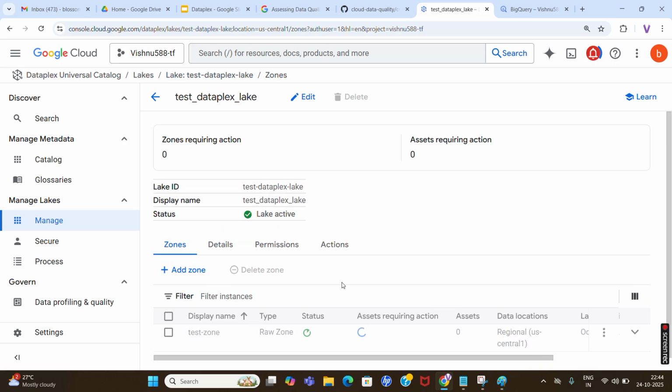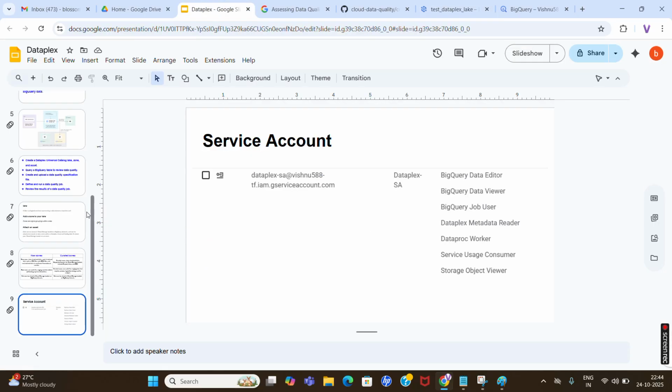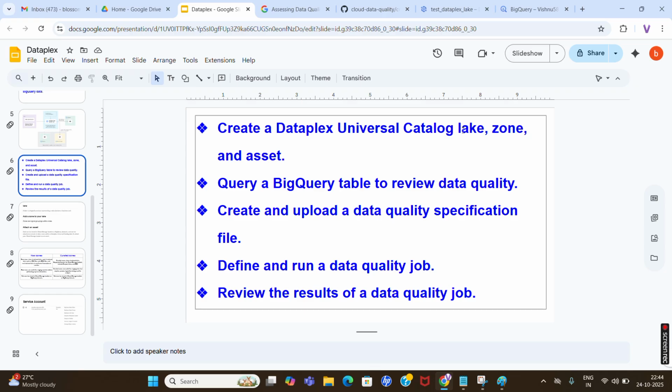Again, it will take, I think, 2 minutes, friends. Let's wait for that. Then here, we are going to add the asset, friends. So we completed the lake we have created, and the zone is in progress. Then finally, we are going to do the asset. We are going step by step, friends.